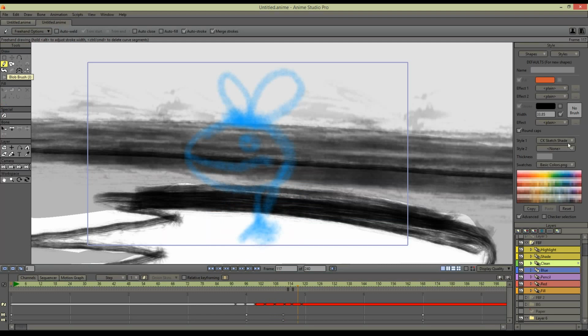Yeah, I guess I'm ready for any questions now. All right, Charles. The first question is, say you're doing a frame by frame on twos. Would you typically make your first drawing on frame 0, 1, or 2?